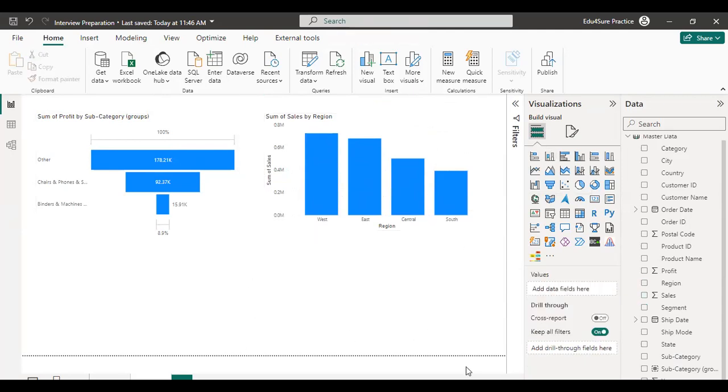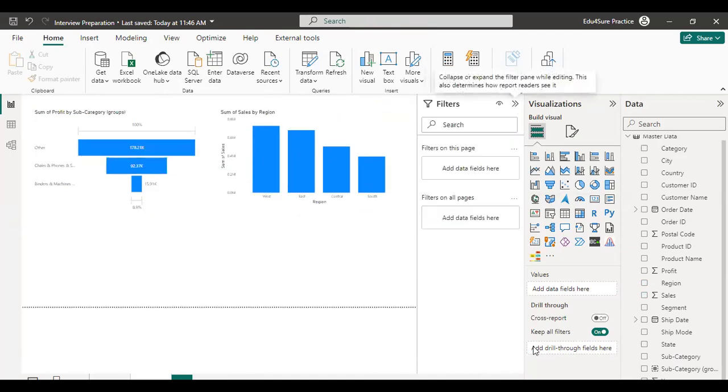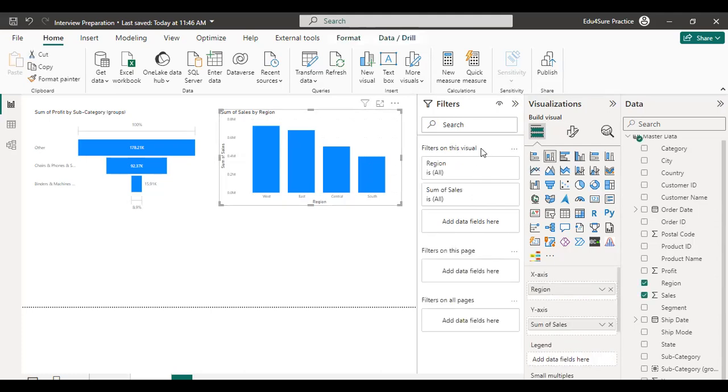Now, going back to this filter pane, you can see 2 sections, filters on this page and filters on all the pages. If you click on this visual, it is giving you a third section also, filters on this visual. So we have 3 levels of filters in Power BI: visual level, page level, and report level.